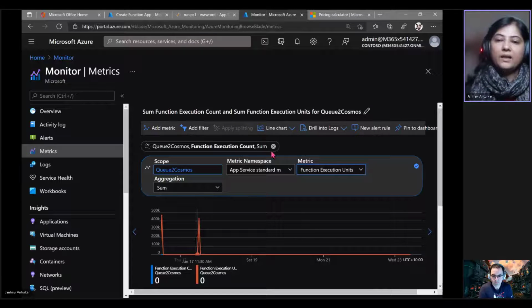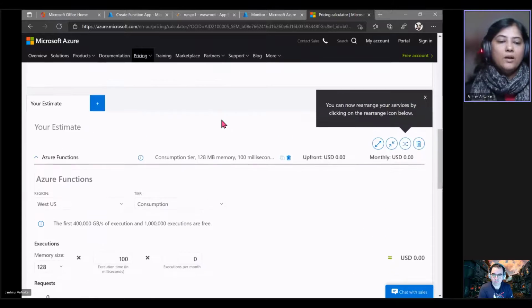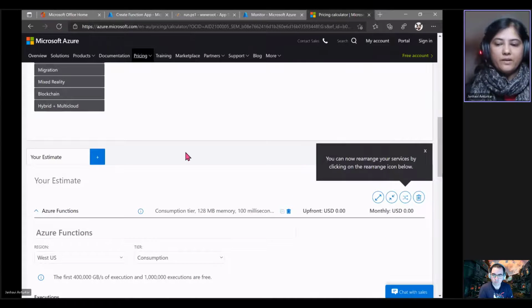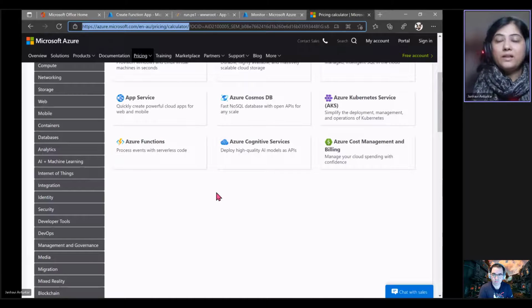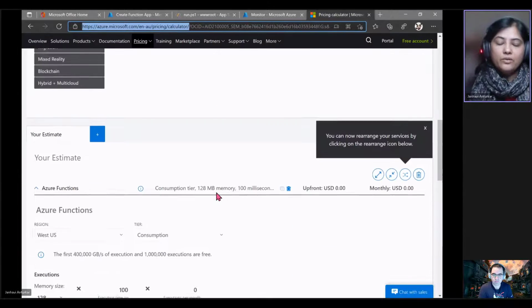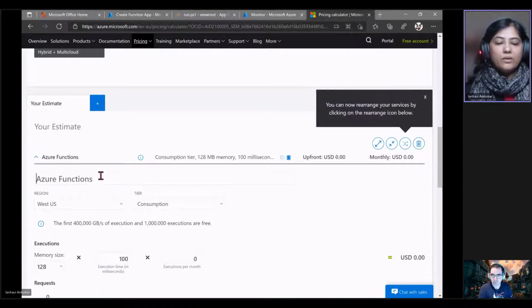And then I can take that and I can go to the pricing calculator. So when I go to pricing calculator here, what I have done is I have selected Azure Functions. So in the pricing calculator, you can see here Azure Functions. And the pricing calculator, you can just search for Azure Pricing Calculator and it will bring you that link. So you go there and here you have got the Azure Functions.